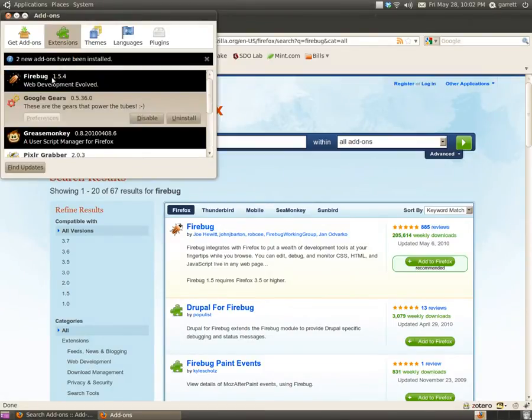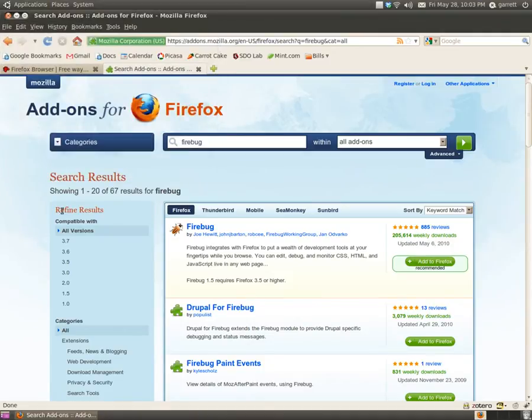And then up top, you'll see we have Firebug. And if you aren't updated to the latest version of Firefox, you may have trouble getting this version of Firebug, and you may have to get an older version. Alright, but we don't need to update anything, so we should be good to go.